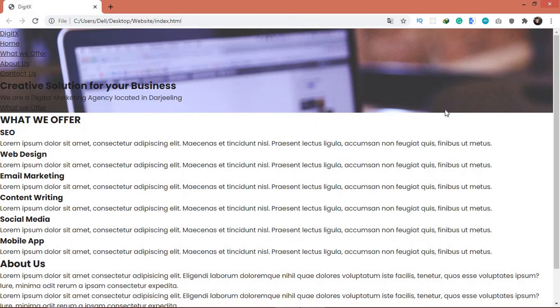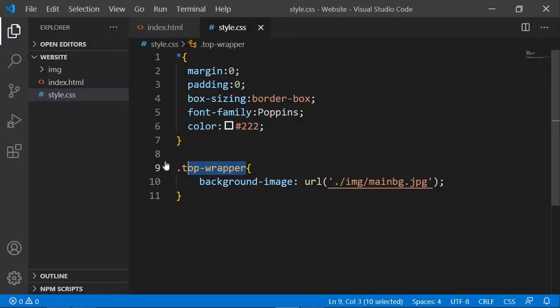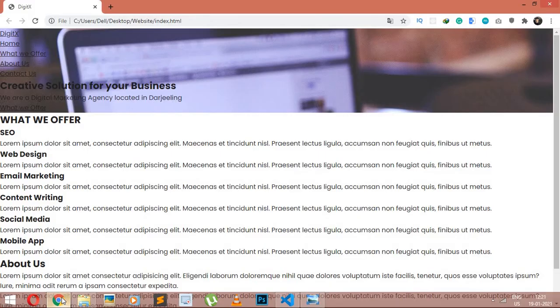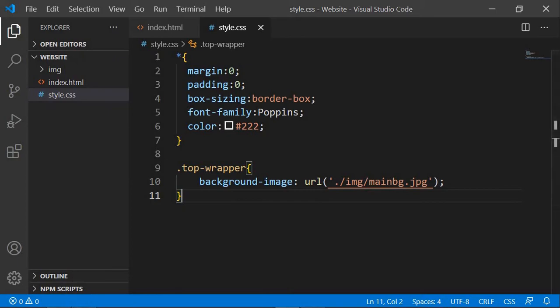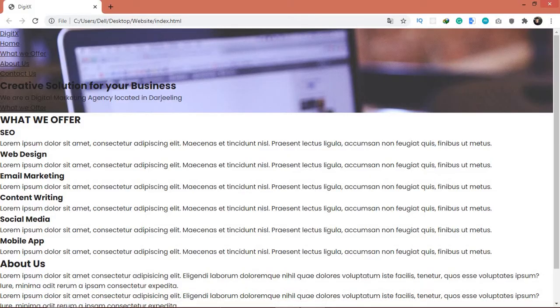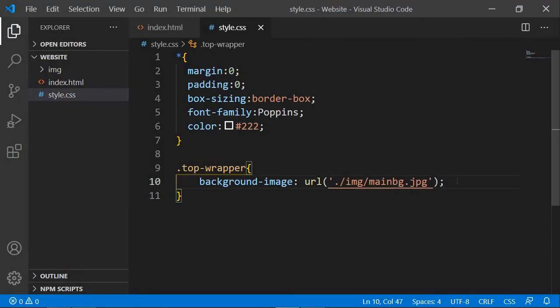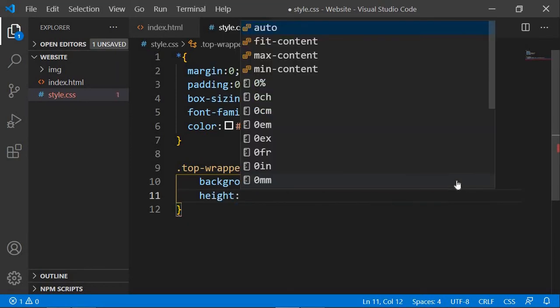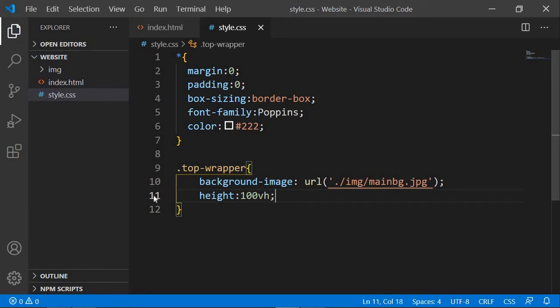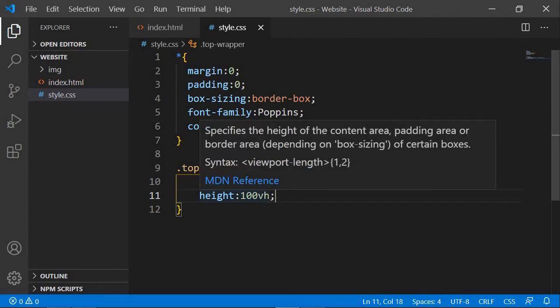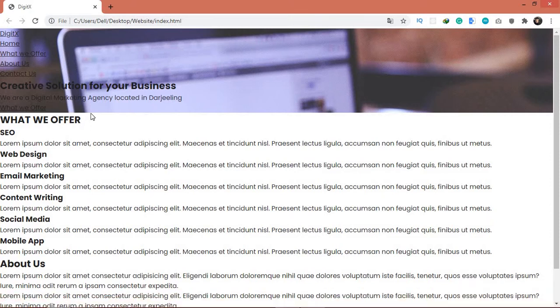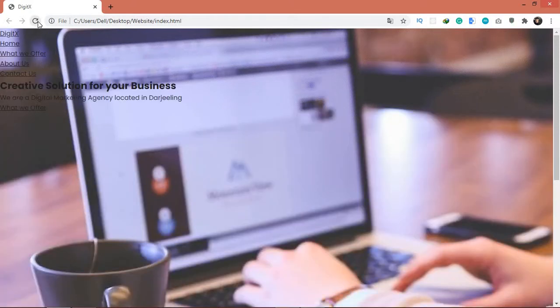What I want for this image is to take the entire screen that we're seeing right now. This image is basically covering the area that our top wrapper section is covering, because it's the background image. So what we need to do is increase the height of the top wrapper from here till here. The way you do that is by using a viewport height or VH unit. So I'm going to set the height to 100 VH. Save that. Now instead of pixels or percentage or inches, I'm using VH. VH means viewport height. So 100 viewport height is the entire screen that you are seeing. Now if you refresh it, there we go.